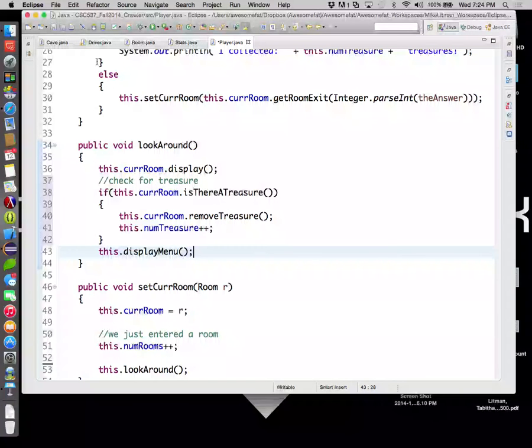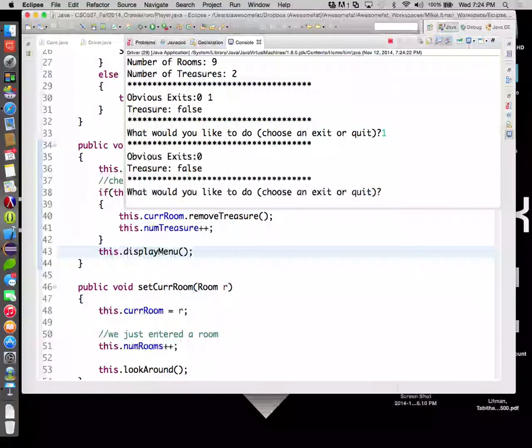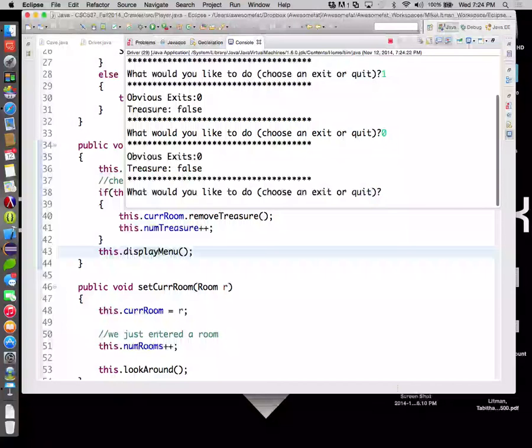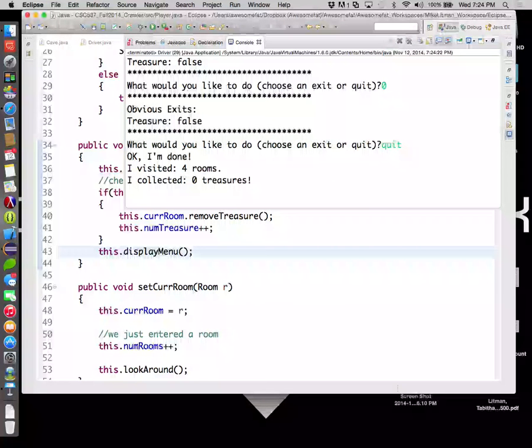Okay, so now we should. So here, there's no treasure in this first room. So we visited 1 room. Let's go to 1. Visit another room. So 2 rooms, 0 treasure. 3 rooms, 0 treasure. 4 rooms, 0 treasure. Okay, at least the answer was right. All right, 4 rooms, 0 treasure.